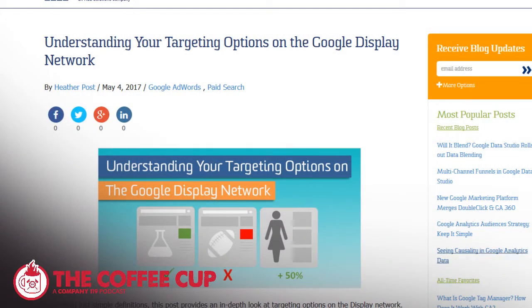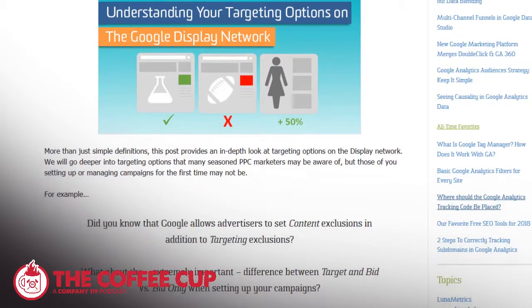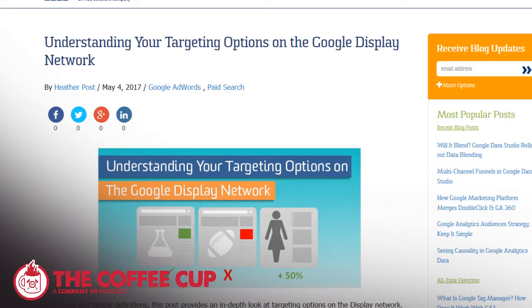We've got an article here that was written by Lunametrics. Virtual Assistant John, can you bring up the Lunametrics? There it is. Lunametrics has a great article here that is all about the basics of targeting options. And you can find that at lunametrics.com. So the first thing they do in their article is they break down the different types of targeting that are available to you to select where your messages appear.